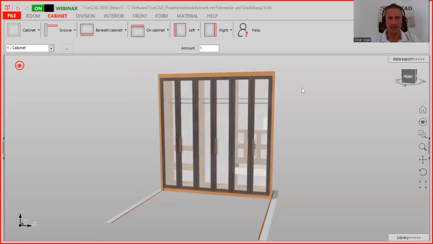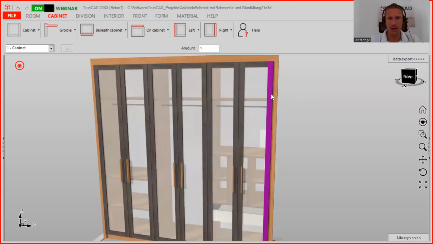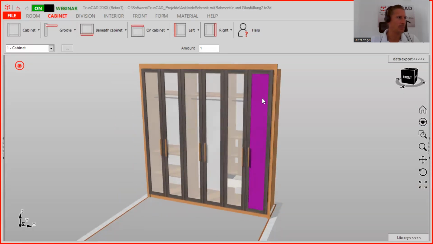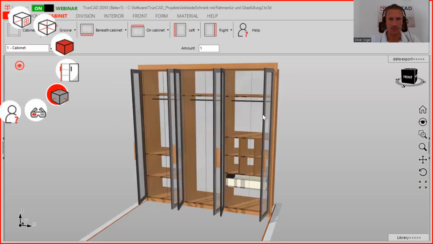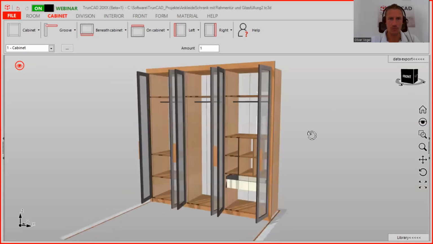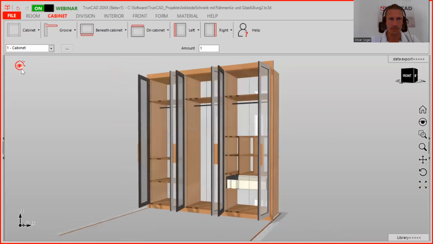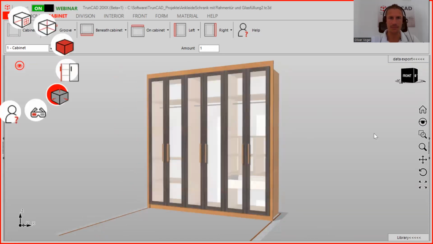Today we're going to plan, like you see here, a dressing cupboard with frame doors, and you see we have also glass filling. Yeah, we will go step by step through it. Here we see it also with open doors, and with closed doors again.